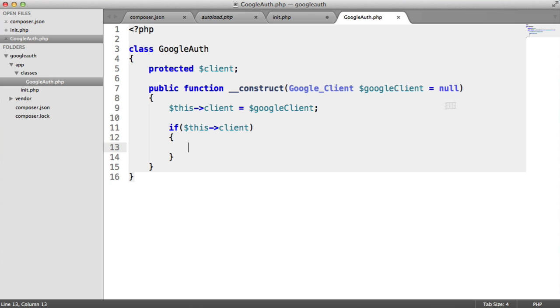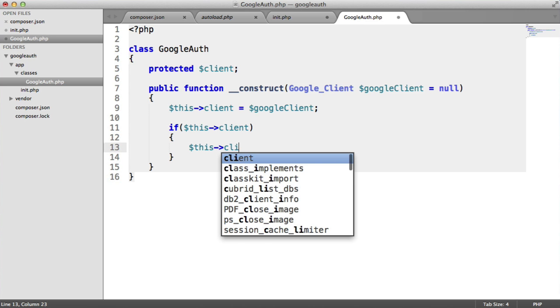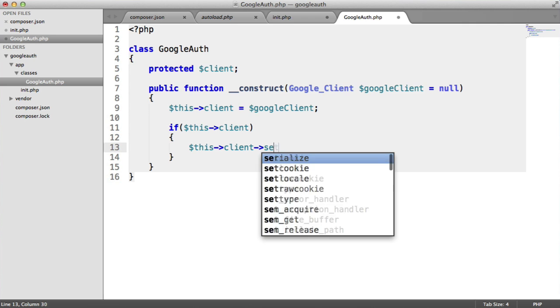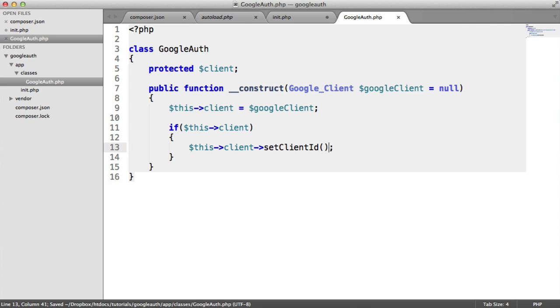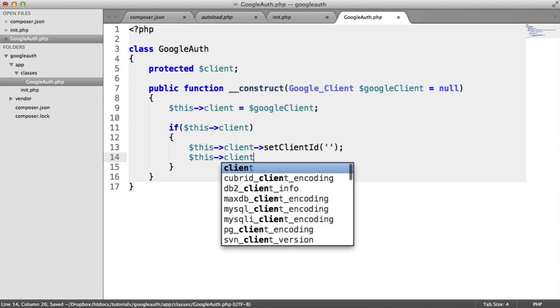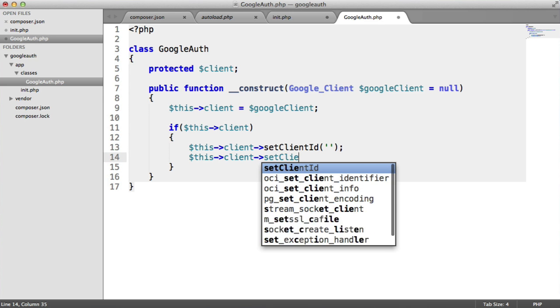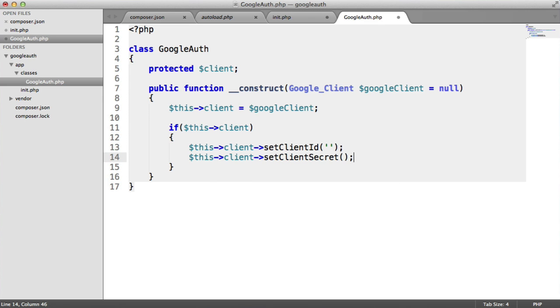And that's it. Oh, and the scope as well, which is just going to be the email. We're just interested in grabbing the user's email. So we can now say this client, and we're going to use the set client ID method. We're going to pop our client ID in there. We've also got the set client secret method. We're obviously going to pop our secret in there.